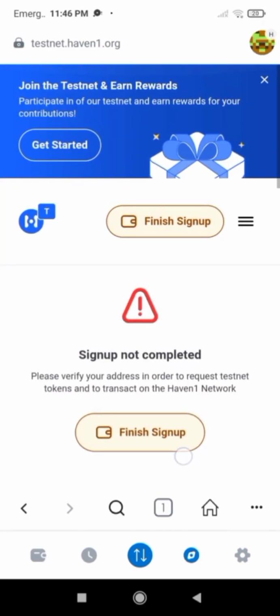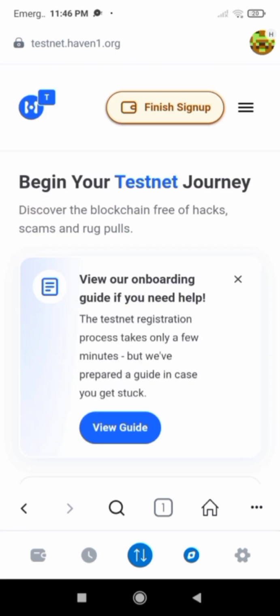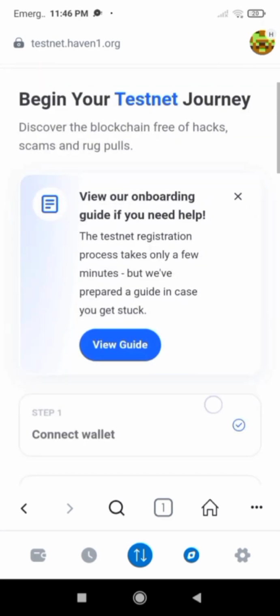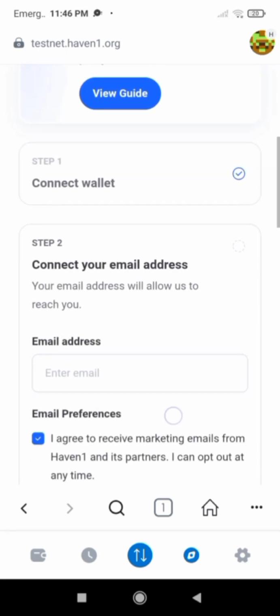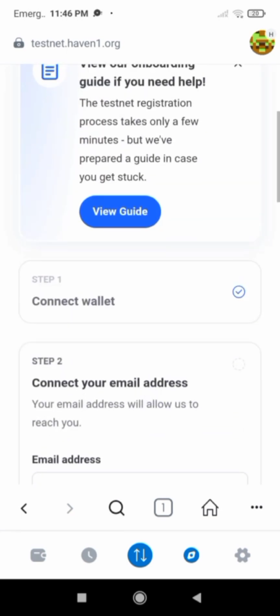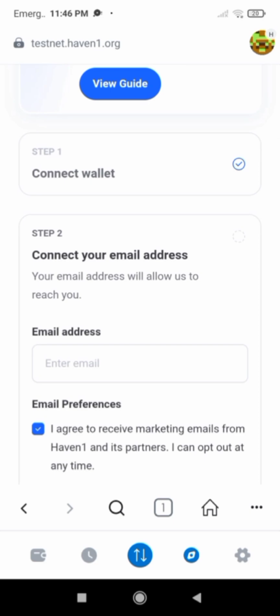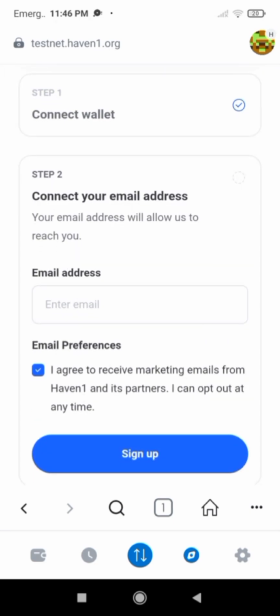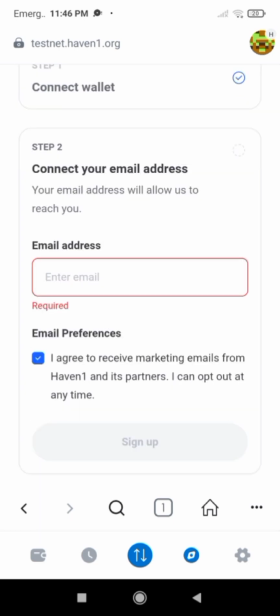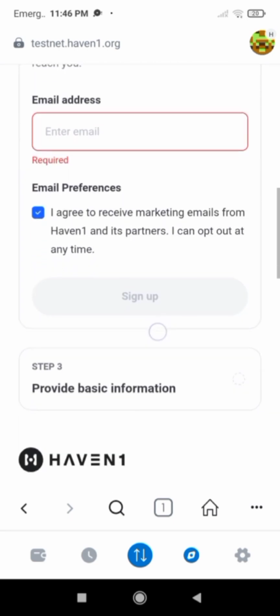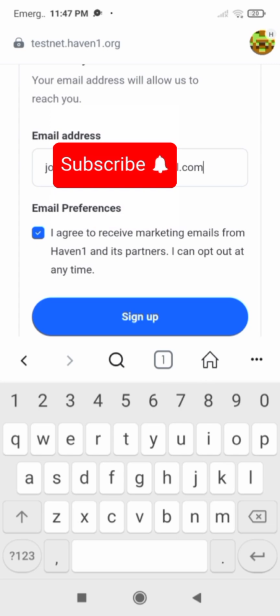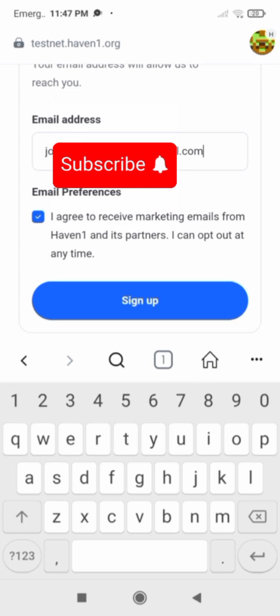We go here. We need to finish sign up. Click on this finish sign up. Once you click on it, the first one is to connect wallet, which is connected. Can you see? The second one is to connect your email address. You need to put your Satoshi email address here. Once you put your email address, you click on this sign up.